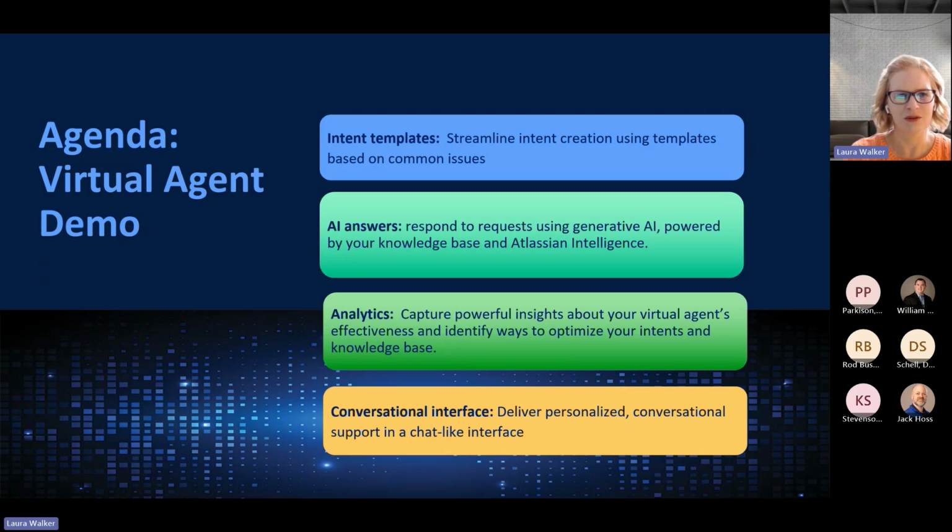Today's topic is going to be virtual agent and AI. So a few of the things we're going to touch on will be intent templates, AI answers, analytics, and conversational interface.